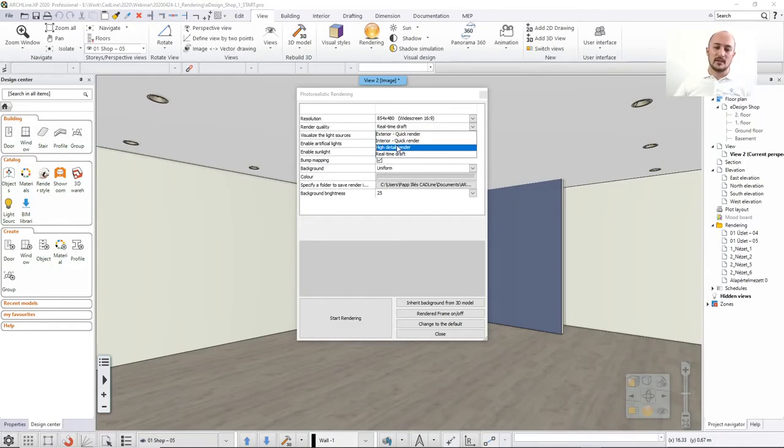I will tell you what the difference is between exterior, interior, and high detail, and what use they have. And now we can talk about the sunlight settings: visualize the light sources, enable artificial lights, and enable sunlight options. Now, visualizing the light sources is a kind of heritage option from previous versions of ARCHLine from 2015 or even before. This actually generates tiny kind of bulbs at the sources of where you have your lights themselves inside the fixture itself.